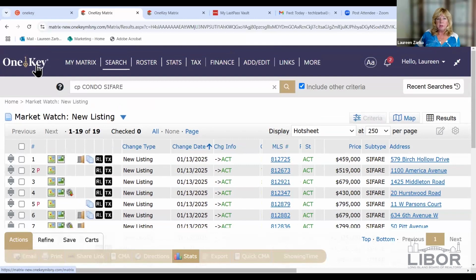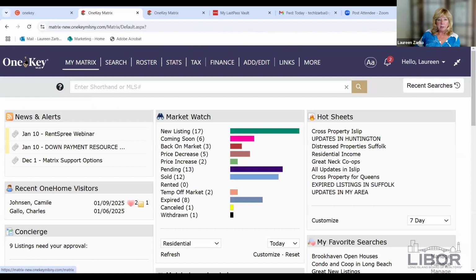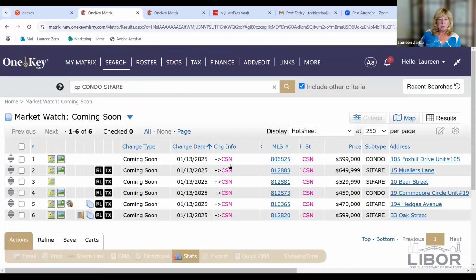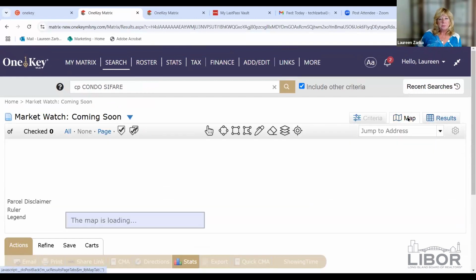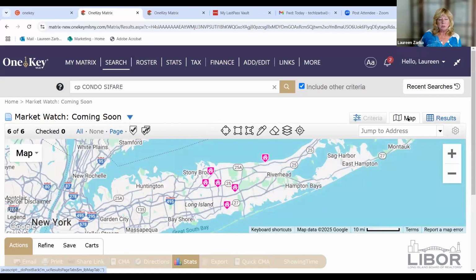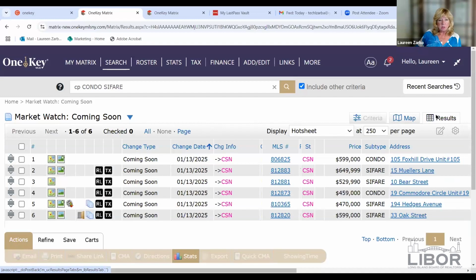So let me go back to the dashboard by clicking on One Key, and it takes me back. So if I'm looking for, let's say, coming soons, I would just click here. Here's my coming soons. Now, why are they pink? And why are some things blue and some things orange? When you put these things on the map, I'll just show you the map is over on the right. They will be in that color. So pink is coming soon. And then you'll see some of the other statuses are different colors. So here is your coming soons.